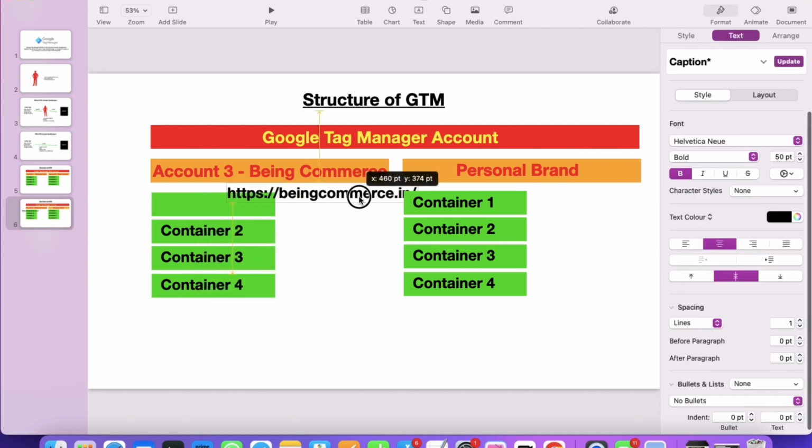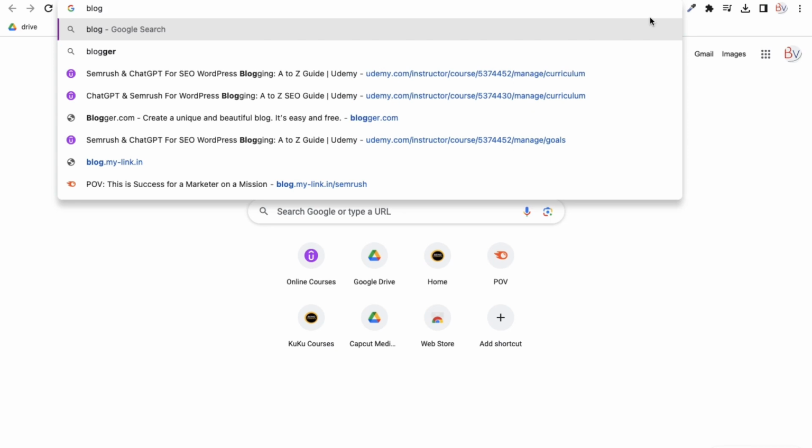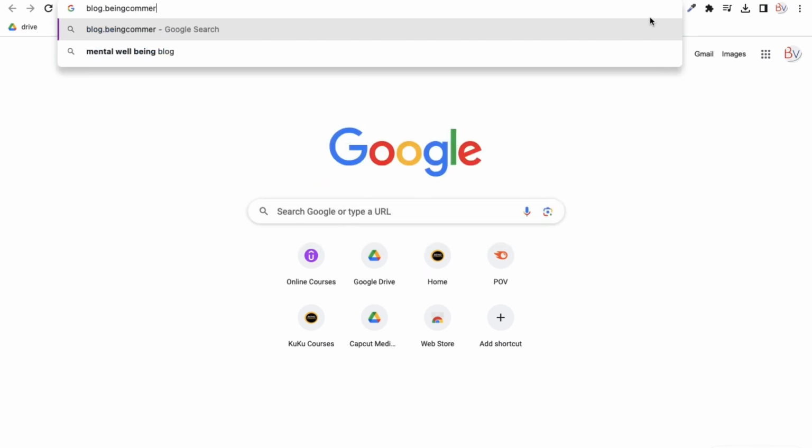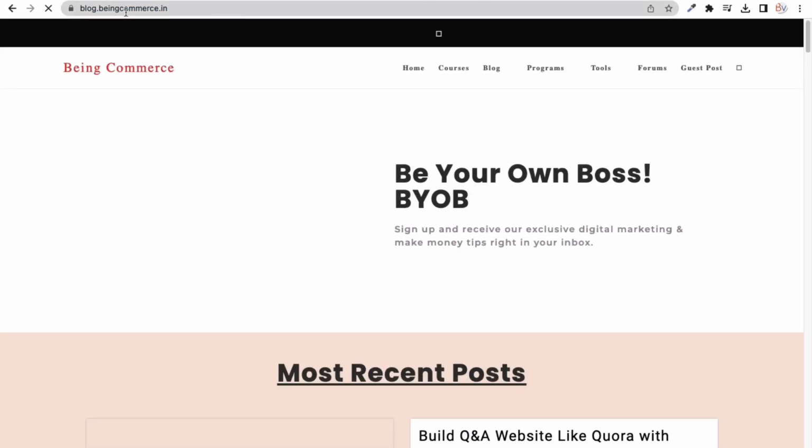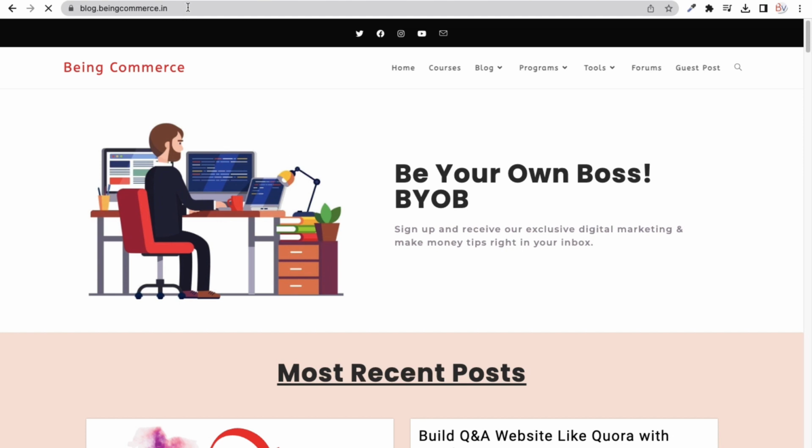Okay, so this can be my container 1. For example, my first website here can be bingcommerce.in. Now inside this Bing Commerce business I can have several websites. For example, one website can be bingcommerce.in, and a second website can be my blog, blog.bingcommerce.in. So I have this blogging website and it comes under my Bing Commerce business.